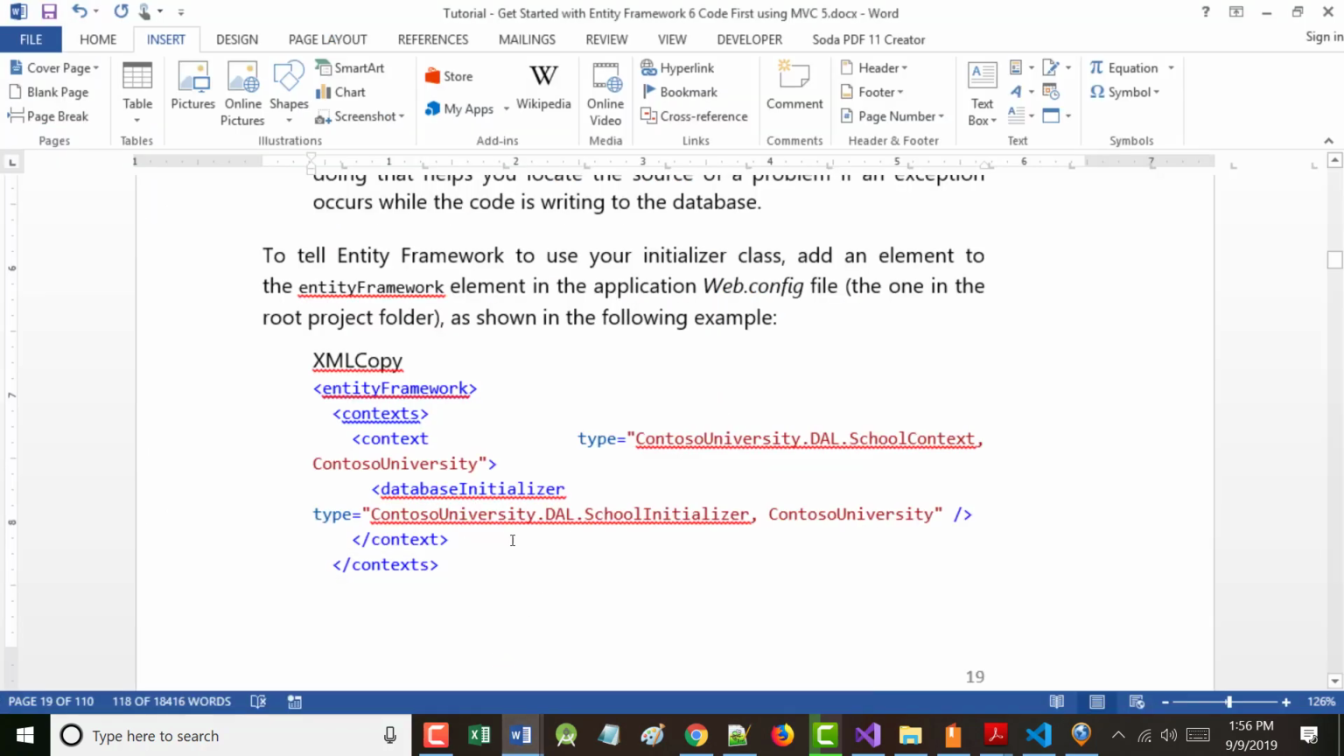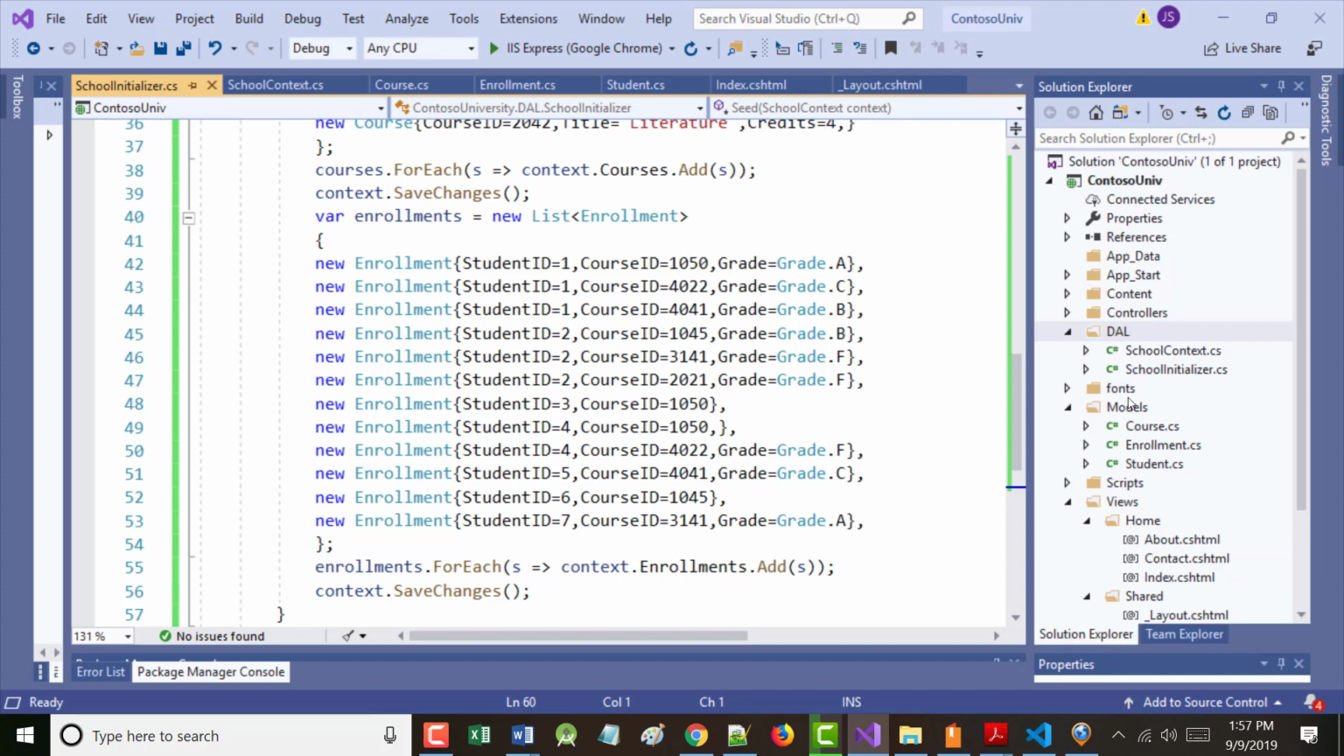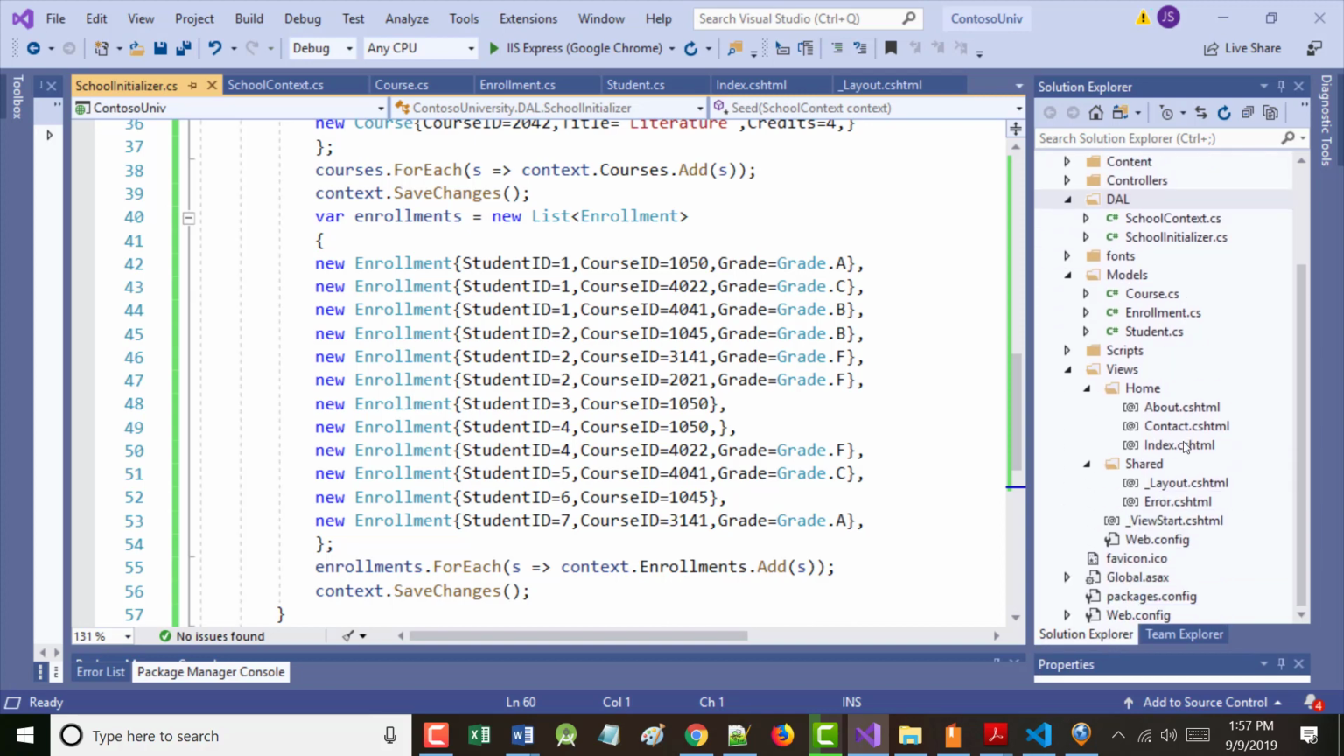So the author mentions here, it says, to tell the Entity Framework to use your initializer class, you need to add an element to the entityFramework element in the web.config. Well, before we do that, let's look at this. You may or may not know this, but if you look here, there are two web config files in here. In fact, when you create an ASP.NET project, you get two web config files.